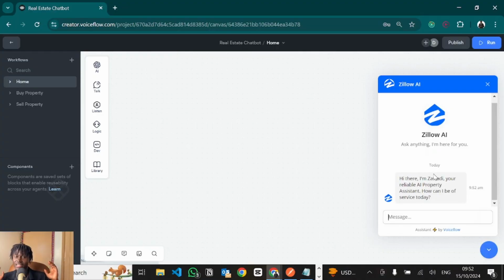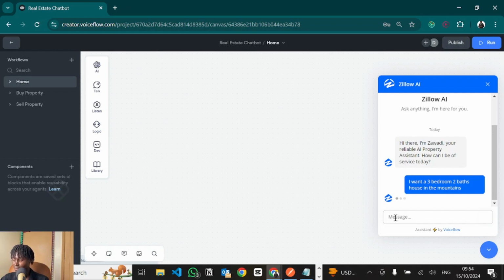So here I've deployed the chatbot on my Voiceflow account. Voiceflow is really nice because now they allow us to deploy the chatbot from the canvas. So here I've deployed it. So let's ask it a few questions, okay? I want a 3-bedroom, 2-bathroom house in the mountains.